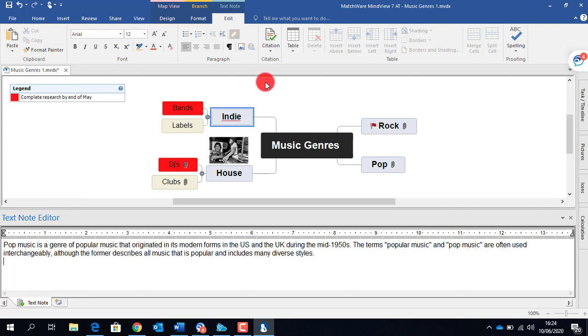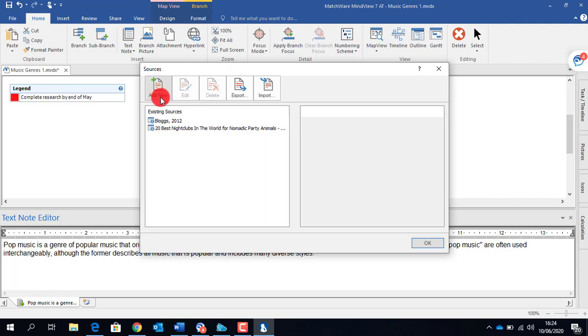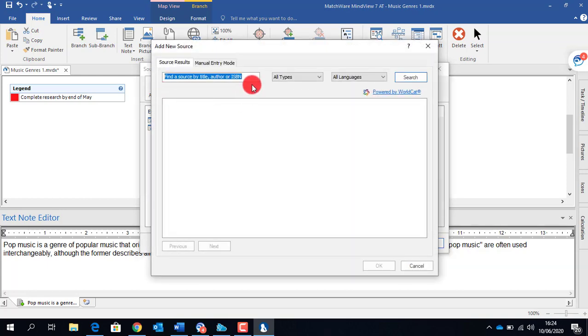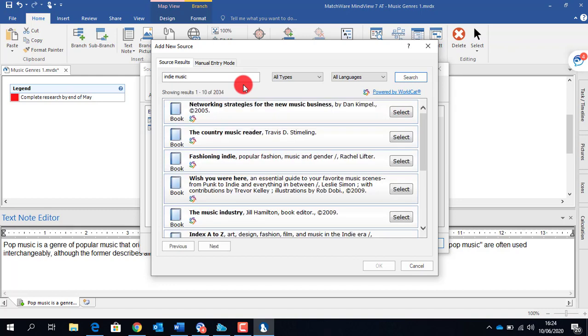So what I would do, again, is go up to the citation drop down, click on manage sources, and add new this time, because it's not been included automatically, because it's not been captured. So I click on add new, and then I would search for that particular text. So I'm just going to type in indie music, and that's come up with 2,034 hits. But as I knew previously, Wish You Were Here is fourth on that particular list.